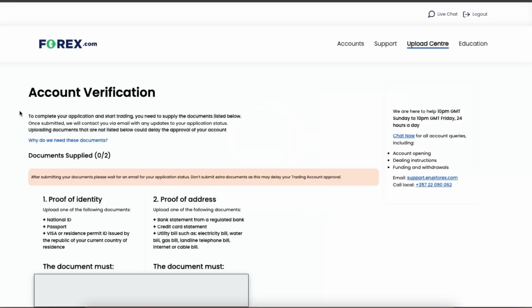And now you will need to go ahead and do account verification, which means you will need to upload your national ID, passport, or some residence permit, proof of identity, and proof of address, which would be like a bank statement, credit card statement, or utility bill, as these ones. So make sure to do this.